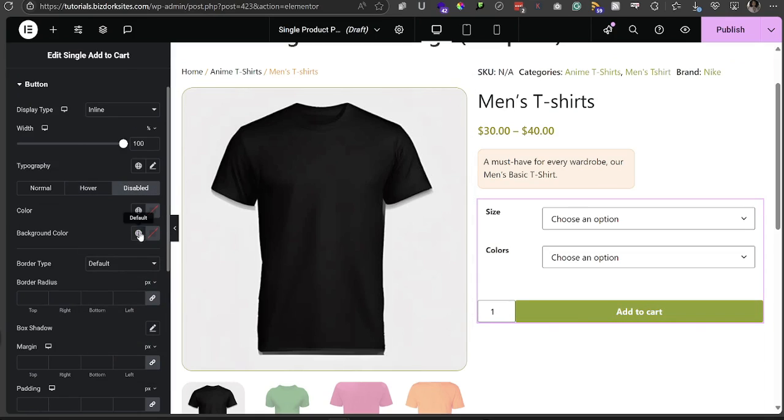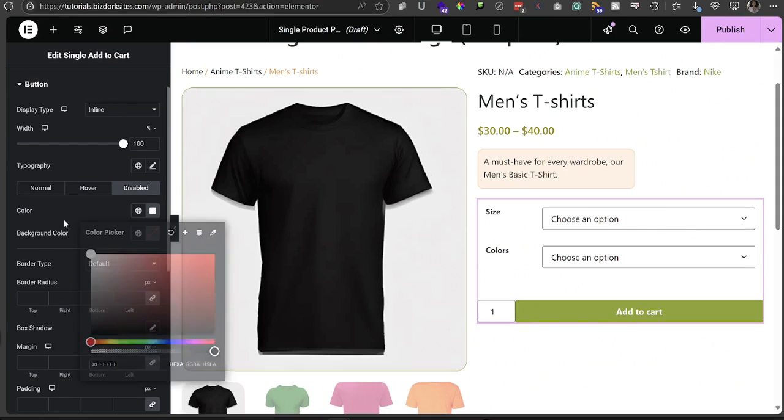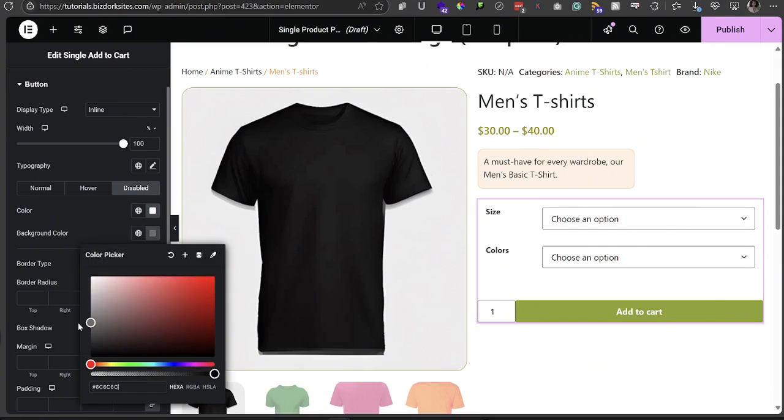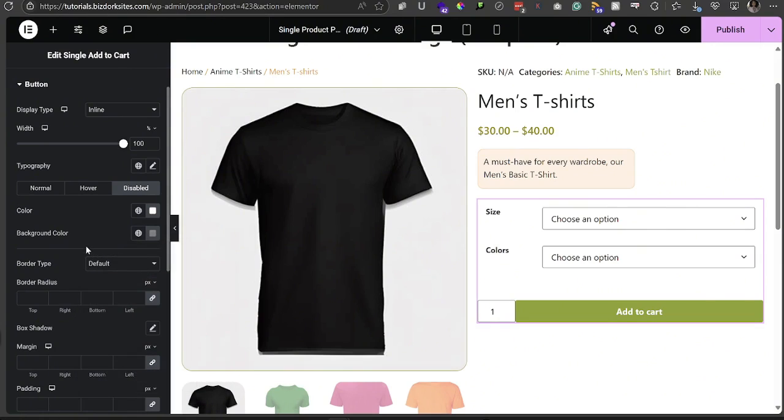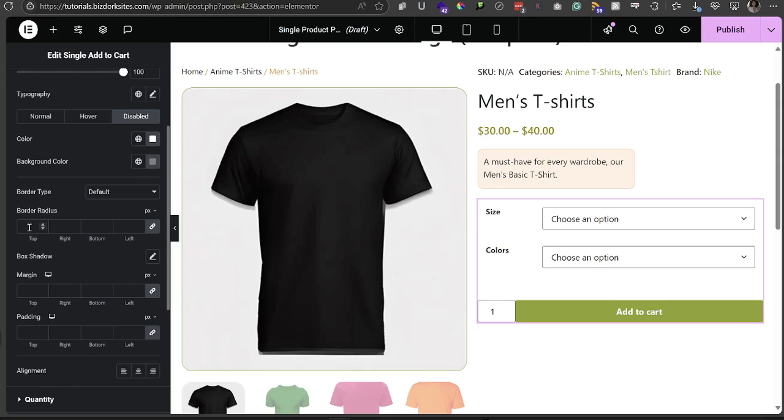And for the disabled, most of the times you're going to go with white text, and the background color will be some sort of gray color. So we're just gonna go for something like that. Then of course you have all of the stuff for the border and the box shadow, margin, and padding. So I'm just gonna go for, like I always do, 20 all around to round it off.